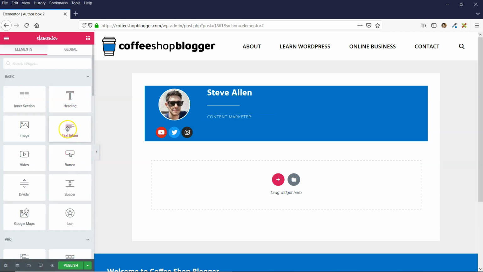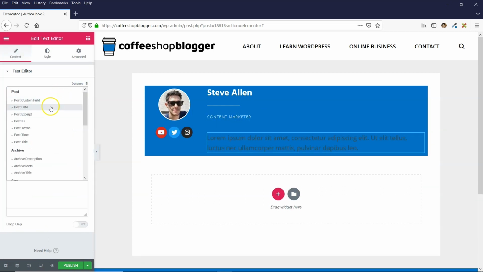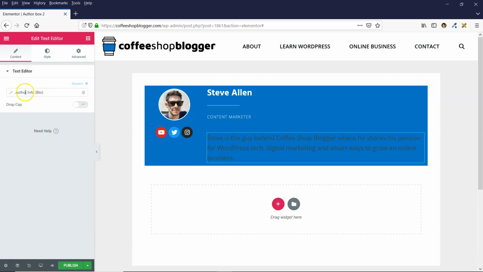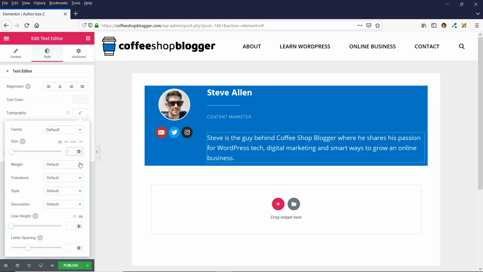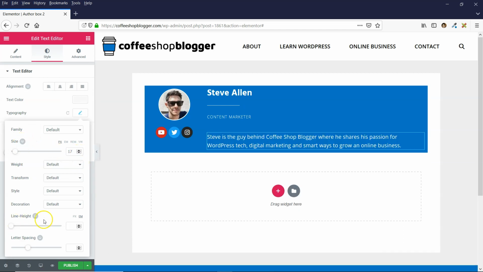And then the next piece of information is a text editor again, and you want to select dynamic for this one as well. Scroll down to author info, and then select bio. If you click on that, you can change the information. You can have it display your website, email, or the bio. So I'm going to leave it as bio, and then the style is pale grey again. My text was, I think, 17, and my line height was 1.6.